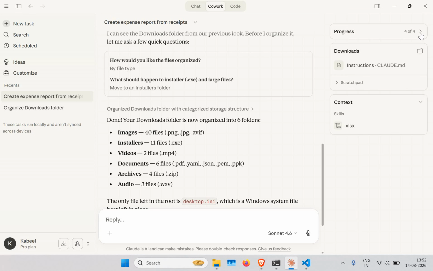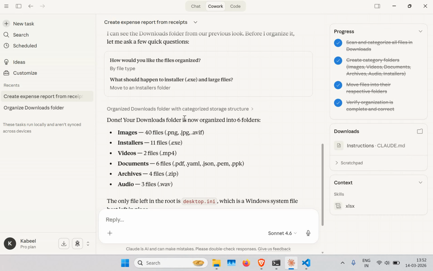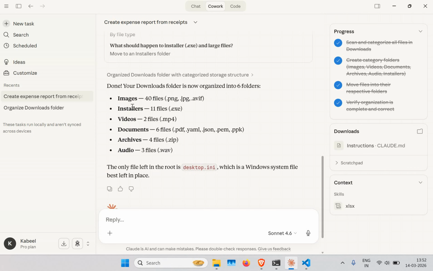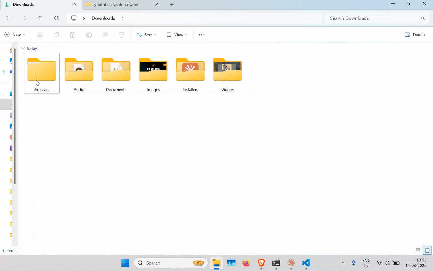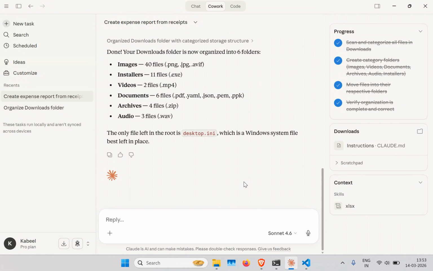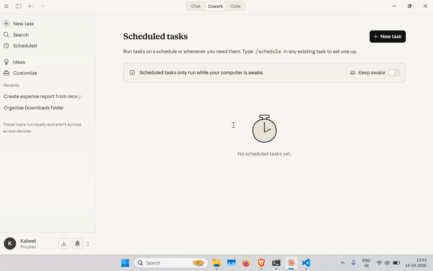Super great, right? It has completed the whole thing, and it says done. It has created multiple folders and moved those files into different sections, right? Images, installers, videos, documents, archives, and this is how it looks now. So you can see previously it was super messy. Now it has created different folders, and it has moved all the files and organized them. Super cool, right? And as I said, you can simply do things like create a new task.